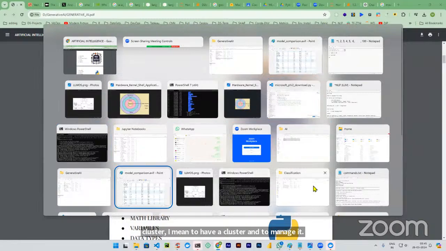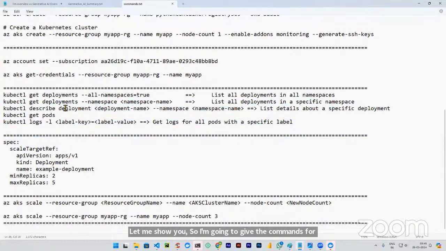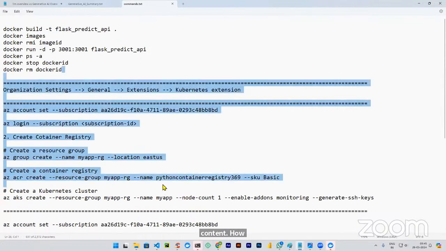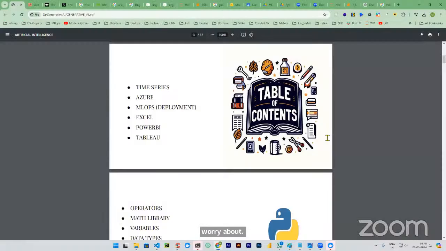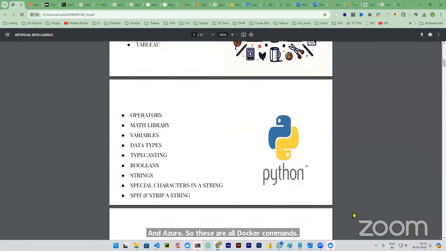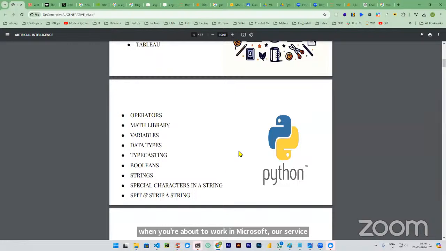So I'm going to give the commands for containerization, how to manage Kubernetes and all. So don't worry about deployment and Azure. So these are all Docker commands. So when you're about to work in a Microsoft service environment, these are going to be very handy. It's not just deployment. I'm going to explain how to manage your AKS cluster too. So scale up or down, whatever.